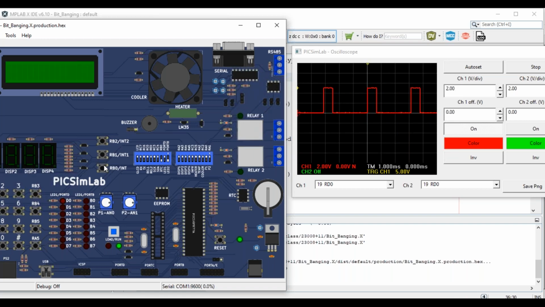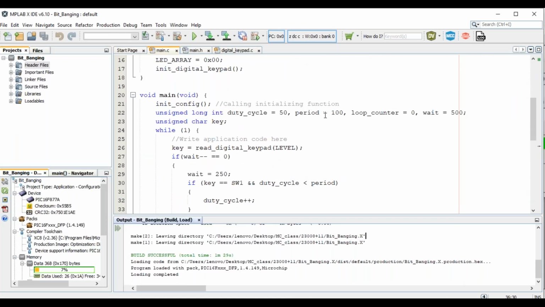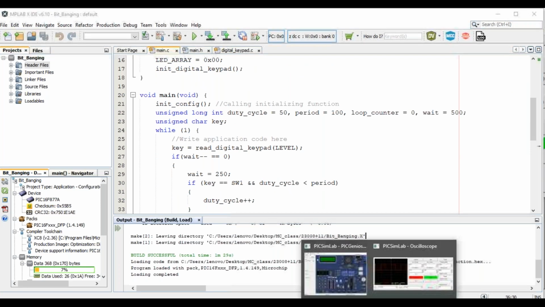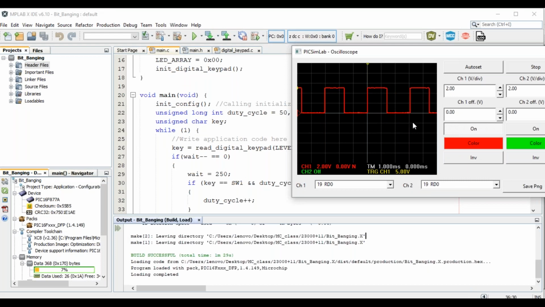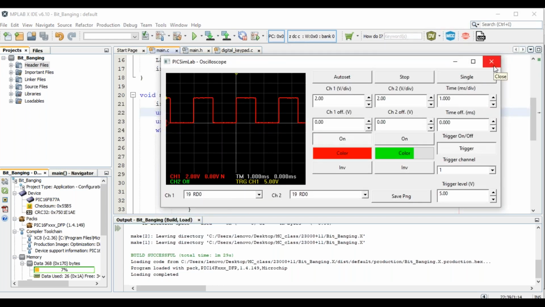Are you able to observe this? We did not concentrate on taking an exact period. We just took the period randomly as 100 and duty cycle as 50. But we are able to see this clock pulse generated at a particular pin of the microcontroller with 50% duty cycle initially. As I press switch 1, duty cycle increases, and as I press switch 2, duty cycle decreases. So you can get an oscilloscope output seen in your simulator itself directly.